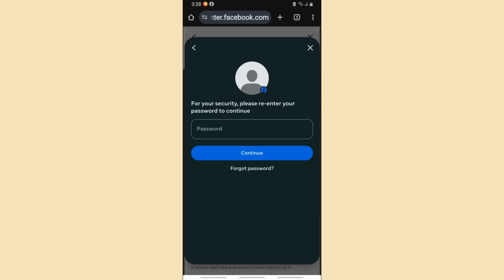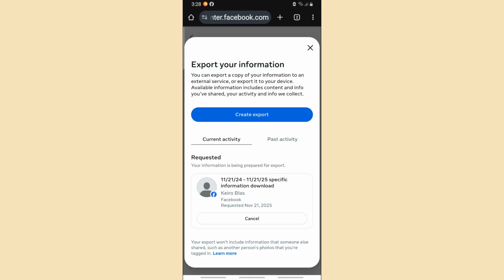From here, provide your password to continue. And from here, guys, it will look something like this. And our information is being prepared, as you can see over here. And when it is done, we should be able to download the information that we have selected, like our messages. And from here, since it is still pending, I only have the cancel button.